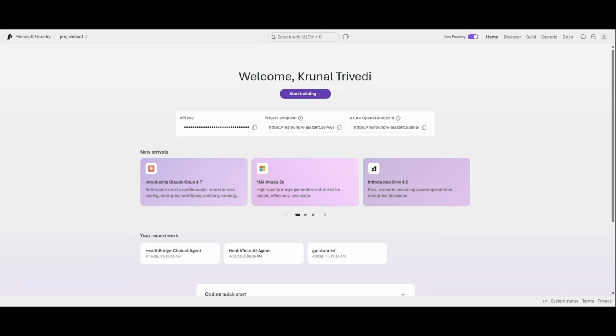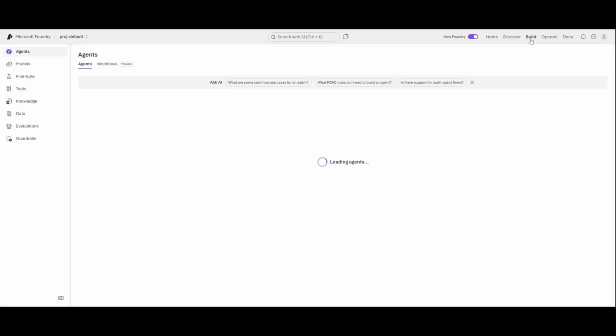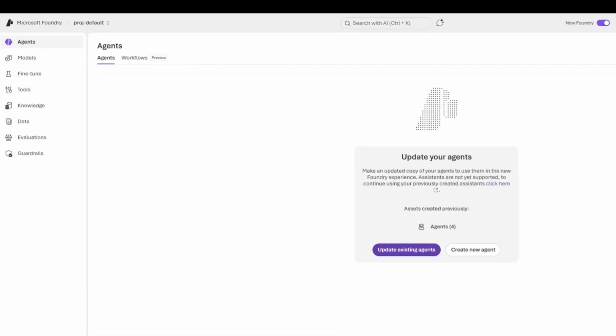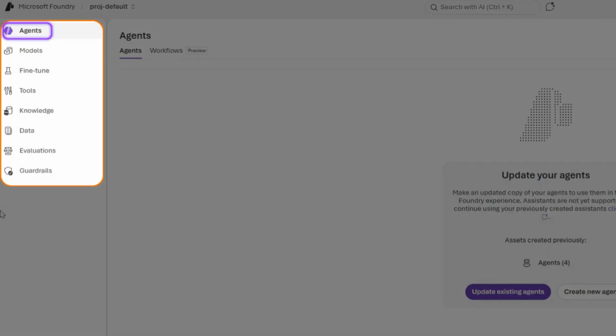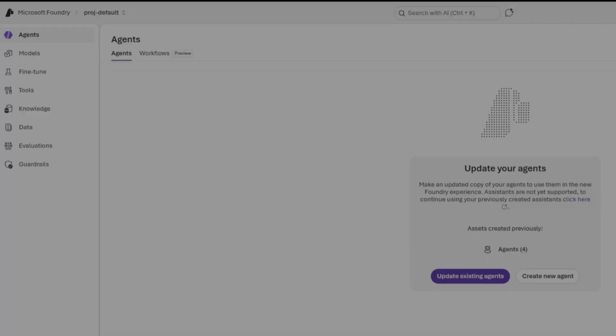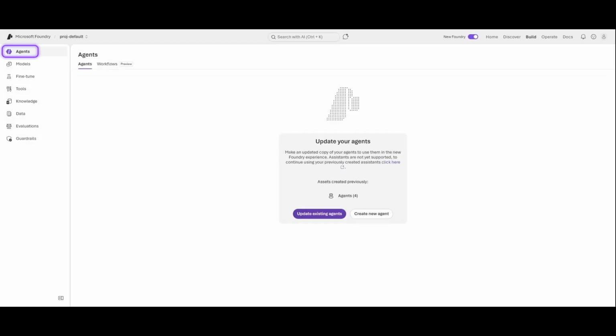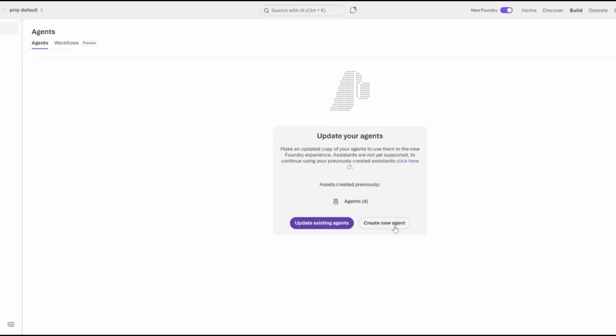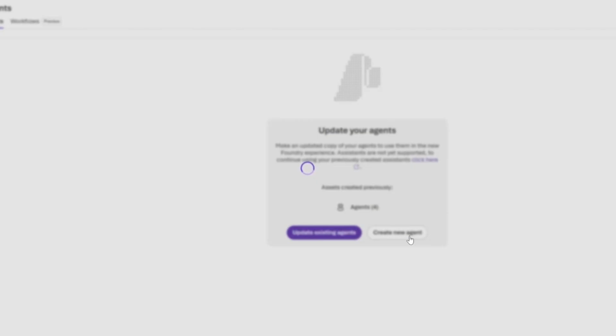ai.azure.com. Look at the top navigation bar, click on Build, and now look at the left sidebar. You will see Agents, Models, Fine-tune, Tools, Knowledge, Data, Evaluations, and Guardrails. Click on Agents. You will see the Agents page with two tabs, Agents and Workflows. Look at the action button on the right and click on Create New Agent.